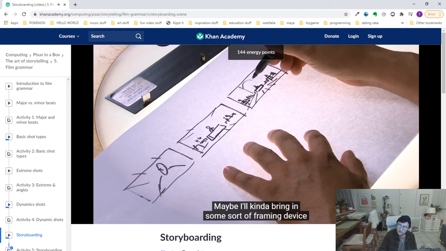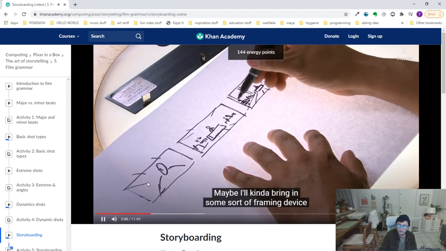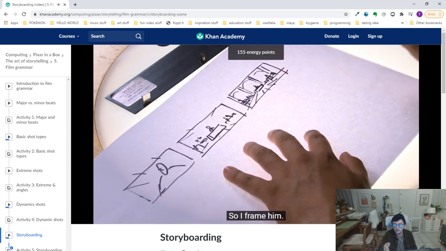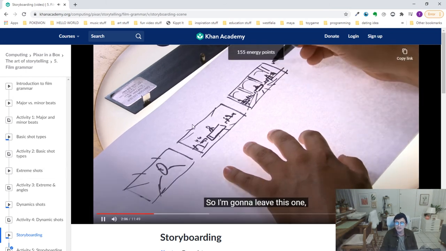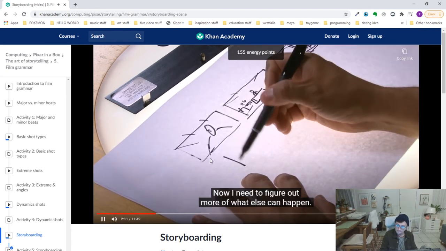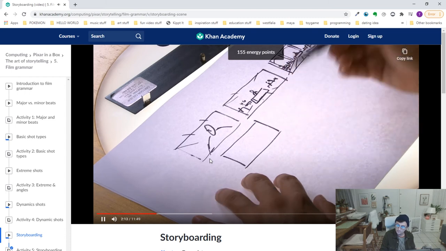And maybe I'll bring in some sort of device. So already rethinking it. Thumbnail. It's just nice, building off of the previous idea. I'll put a check by it for myself. Check.